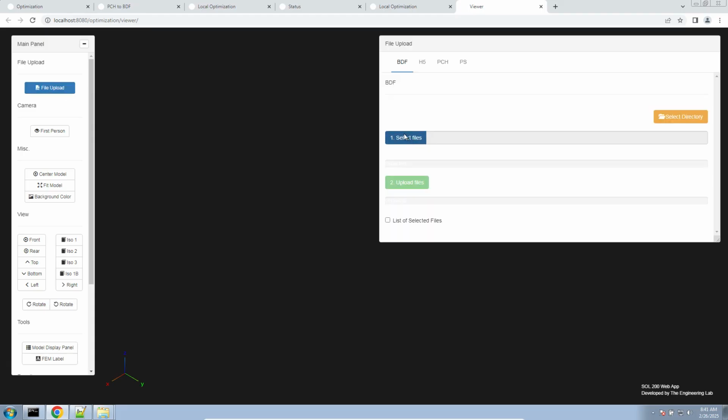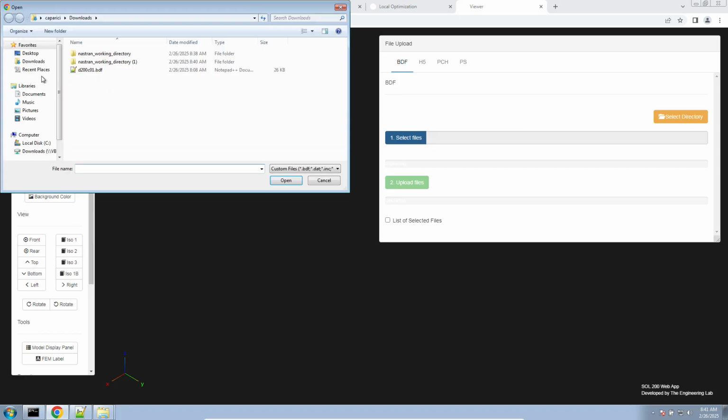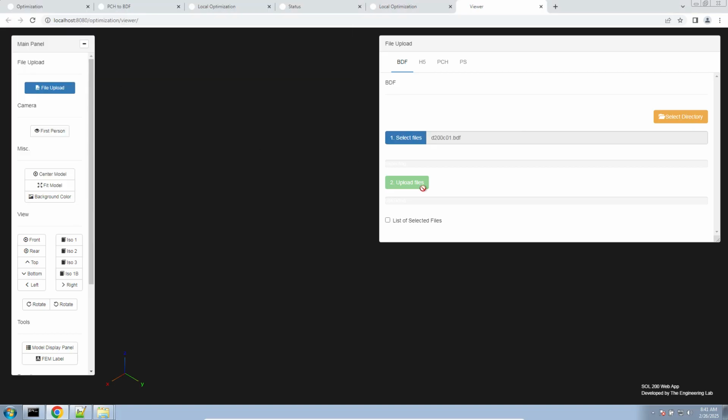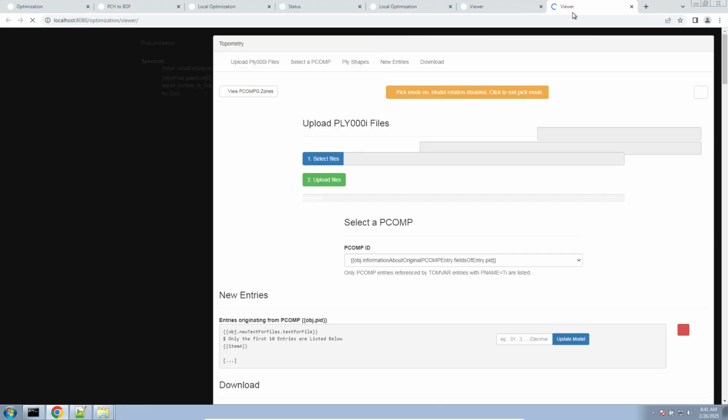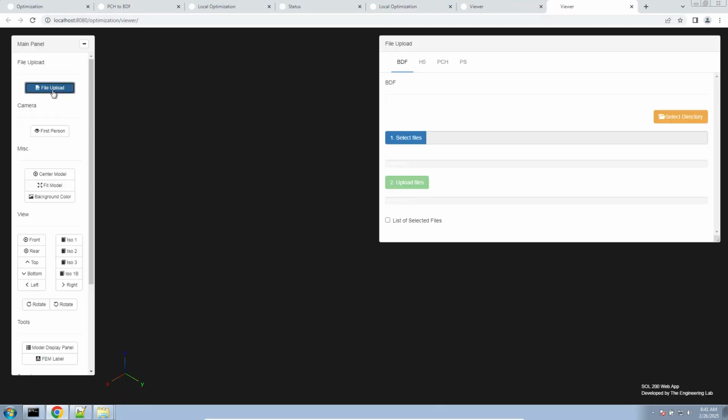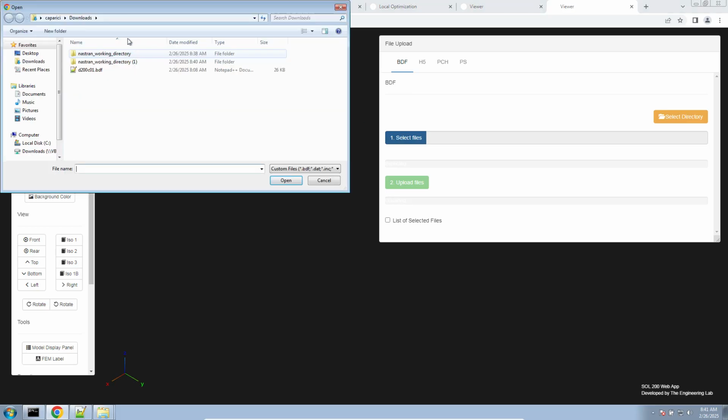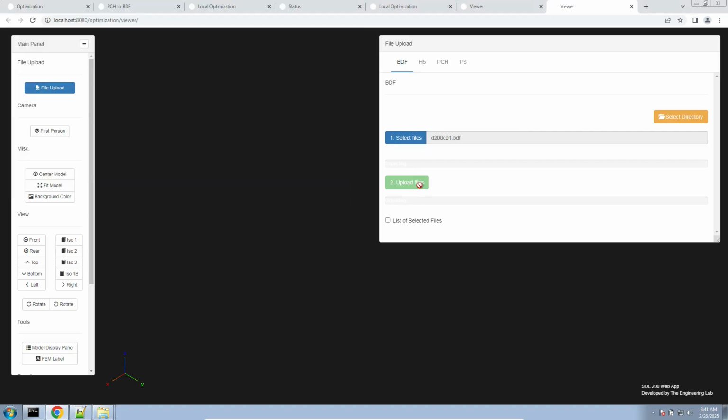Here we open up the viewer web app. What we're going to do is in one window, we are going to upload the original bulk data file. And then in this other window, we're going to upload the new updated bulk data file. So this is going to contain the updated pcomp entries. So here I'm going to navigate to that new directory, Nastran working directory 1. I'm going to select that new updated bulk data file. Let's go ahead and upload it. And then in the first window, we'll go in and upload it too.